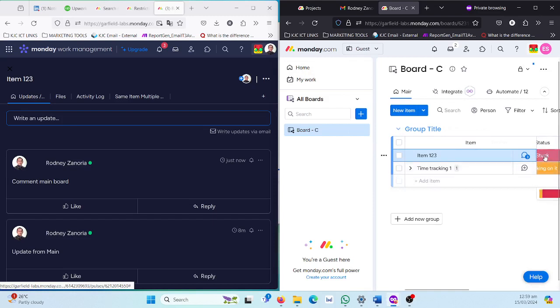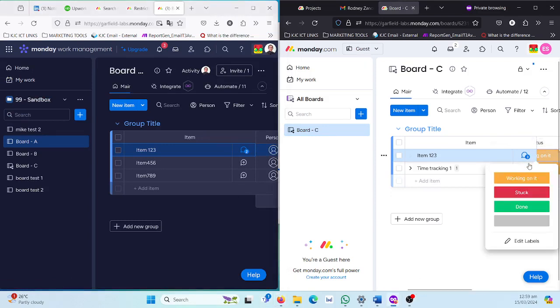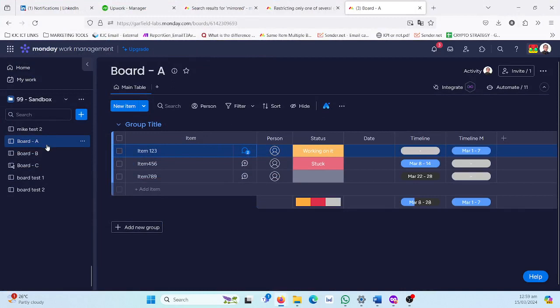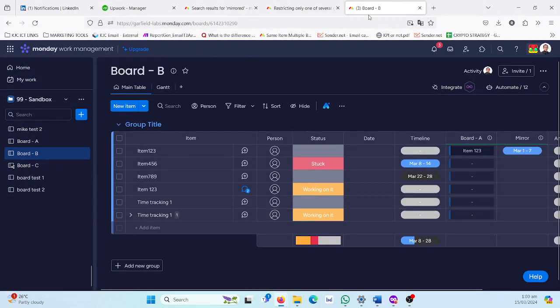let's say you accidentally change this to working on it, right? Normally, if it's just a mirror column, you would change that. Oh, okay, sorry. So let's do that again. Here, I guess it's already working on it. So let's maximize this first. So right now the item is working on it. Okay, working on it.